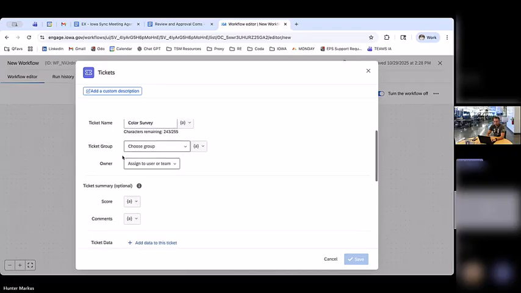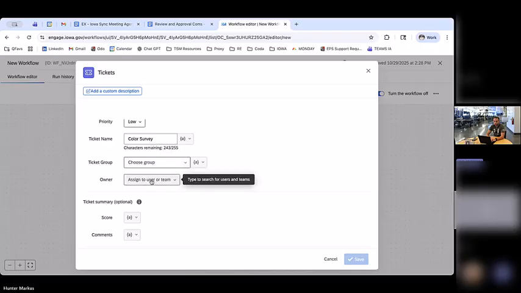And then ticket group and owner. These two are going to be important. There's kind of a difference. We have ticket groups, and then we call these ones ticket teams. It says assigned to a user or a team. There's a difference between the two.